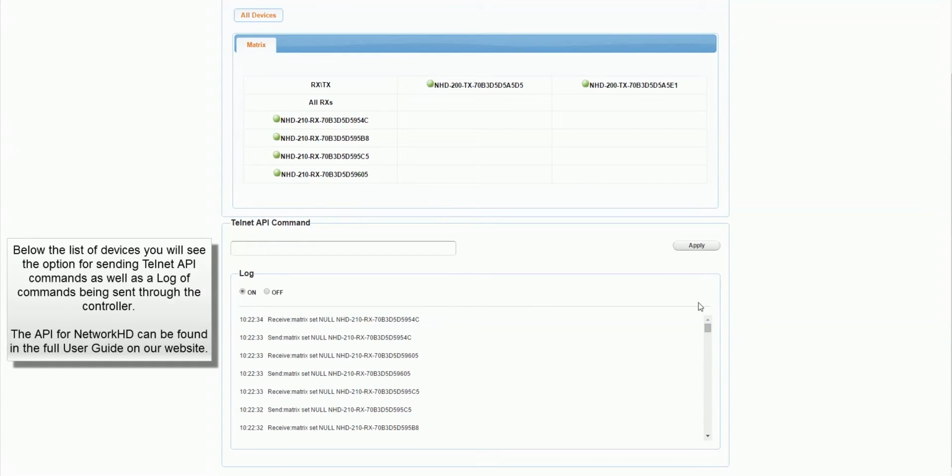Below the list of devices, you will see the option for sending Telnet API commands, as well as a log of commands being sent through the controller. The API for NetworkHD can be found in the full user guide on our website.